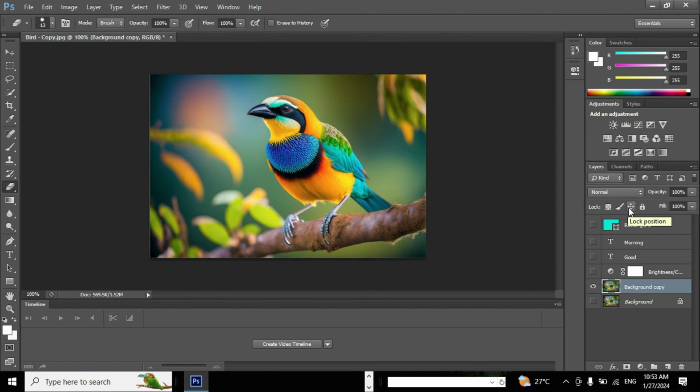The next option is lock position. Select the background copy layer and click the option lock position. I'm going to use the move tool and try to move the image. When I try to move the image, it shows a warning message: the layer is locked and cannot be moved. This is the actual use of lock position. After removing the lock position, we can move the image as we like.